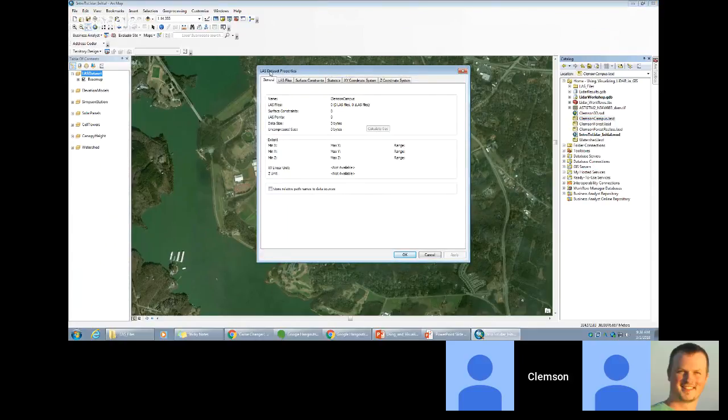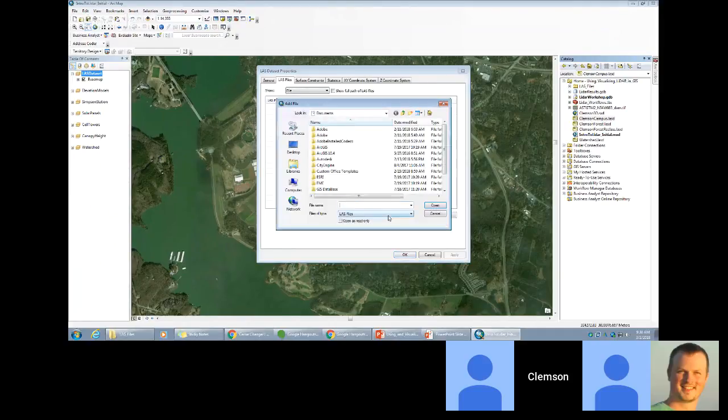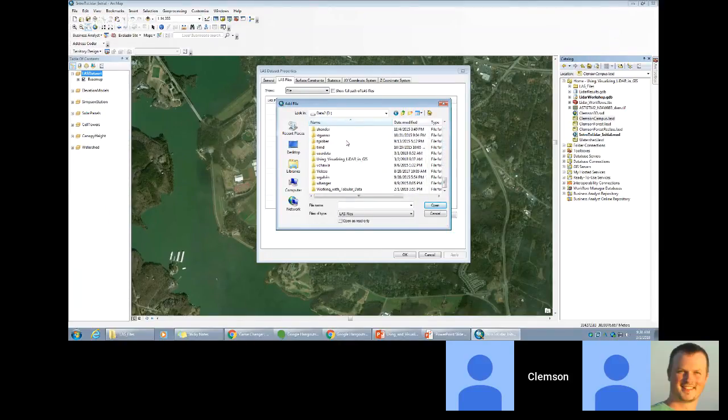And so from our properties dialog, we want to go to the LAS files tab. And this is going to list any of the LAS files that make up that dataset. So what we want to do is click here, add files at the bottom. And then we need to navigate now to that LAS files directory. So from computer here on the left, and then the data to D drive, and find our using and visualizing LiDAR and GIS folder. And then the LAS files folder within it.